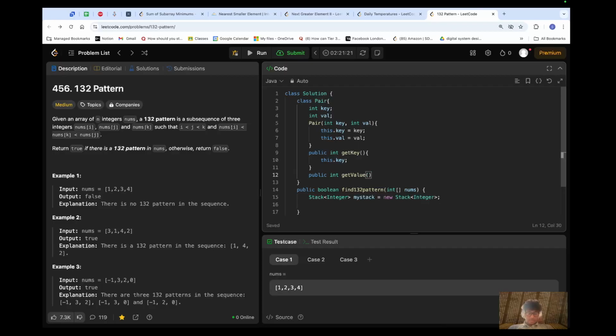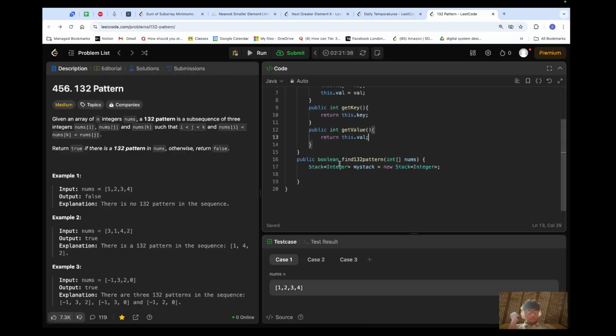So here I would have I need to return this. Return. So I'll return this.value. Okay. You can also have an array of size 2, and then you can have a stack of something like this, right? Of size 2. That's okay. I'm using a pair, so I'll declare it as a pair.